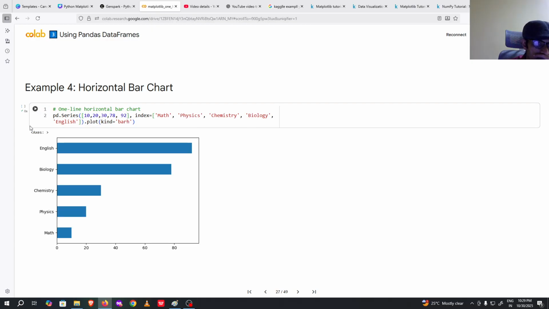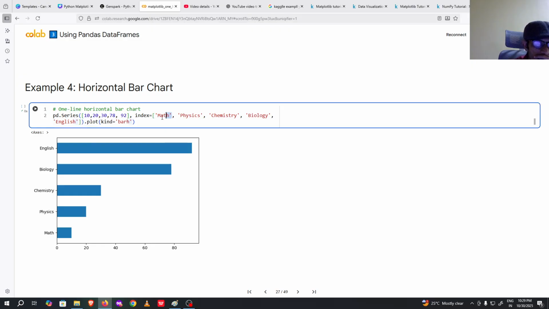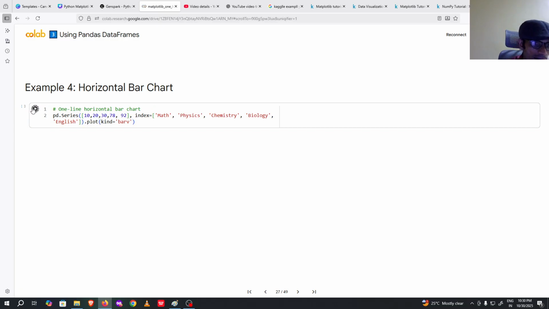You can check this. This is the math mark, physics marks. Math has got 10 marks. Physics 20 marks. Chemistry 30 marks. You can see chemistry 30 marks, biology 80 marks, 78, and here English 92 marks. If I change bar horizontal to bar vertical, I may get a vertical bar.